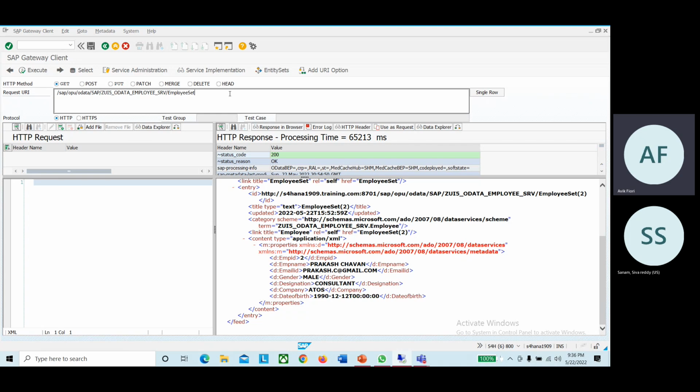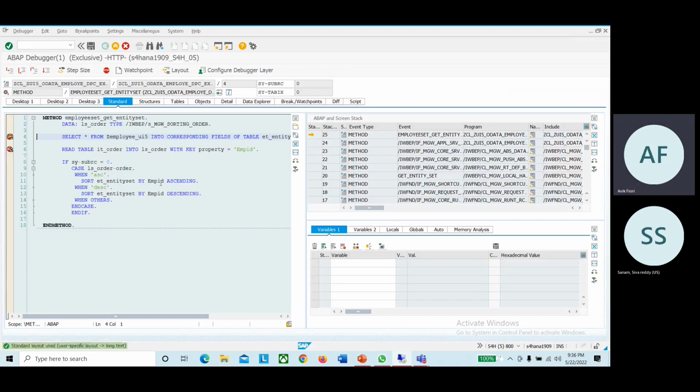We can try. So you just need to add question mark dollar order by equal to, and you need to pass the property name. As of now we are just doing with the employee ID, and after that whether you want to do ascending or descending. So I'm just making it as DESC. Okay, that's it. Just click on execute now.